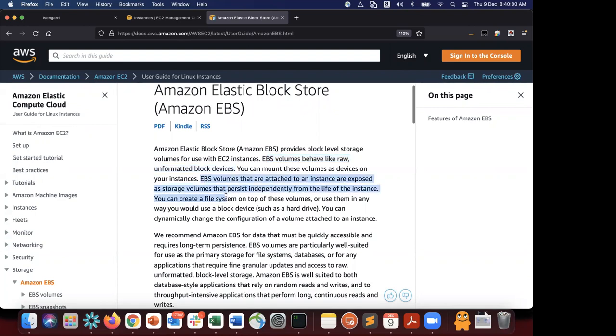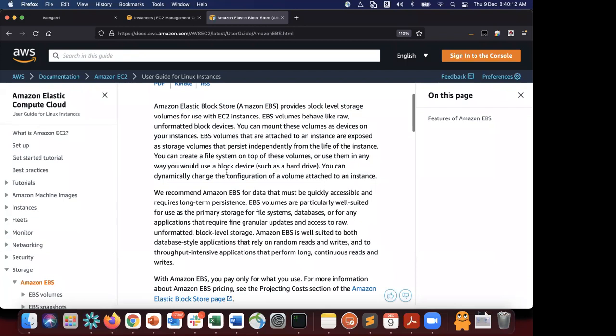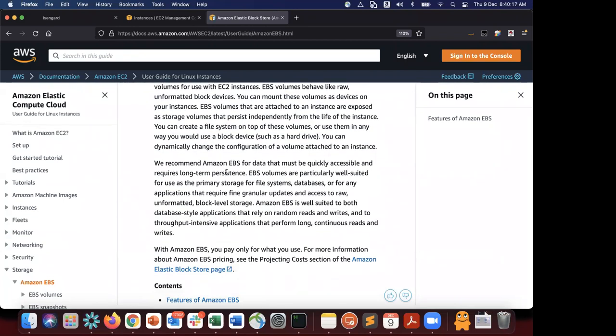EBS volumes that are attached to an instance are exposed as storage volumes that persist independently from the life of the instance. You can create a file system on top of these volumes or use them in any way you would use a block device such as a hard drive. You can dynamically change the configuration of a volume attached to an instance. So you can actually detach a volume from one instance and attach it to some other instance, right? Just remember that an EBS volume is like your hard disk, but it's more than a hard disk, where it provides you better data durability and better high availability and so on and so forth.